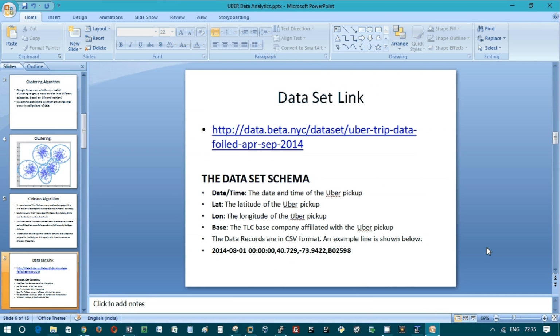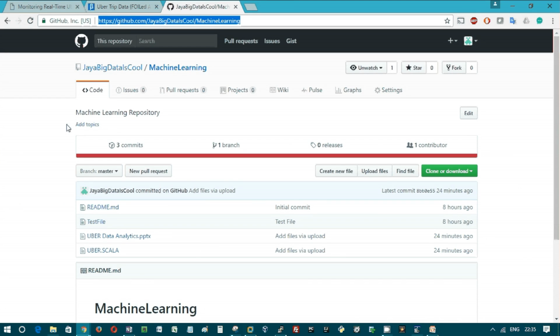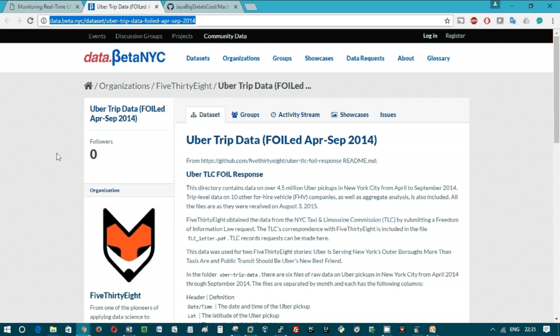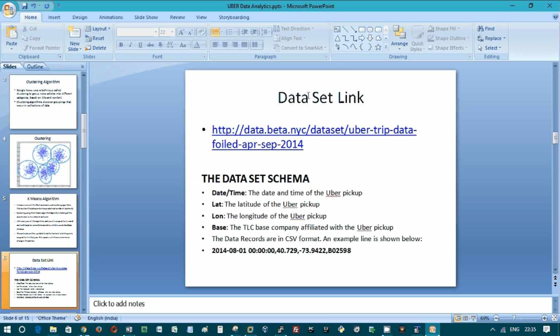So I used a data set from this particular link. This is where I picked up the data set. You can also go and get it, which I have updated over here.